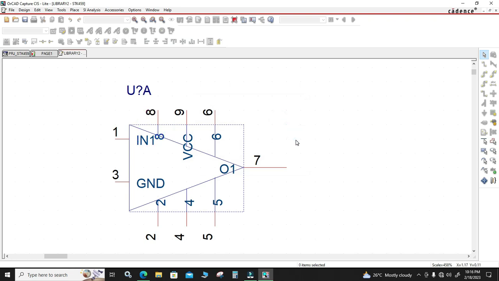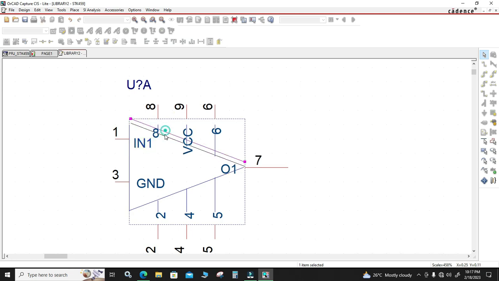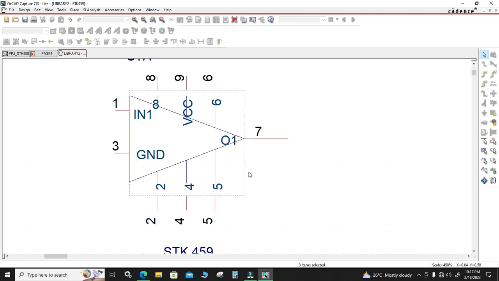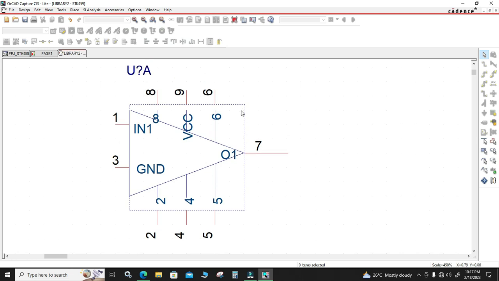Finally, we are going to arrange these pin names. It is rotated by the letter R. You can change the text orientation.